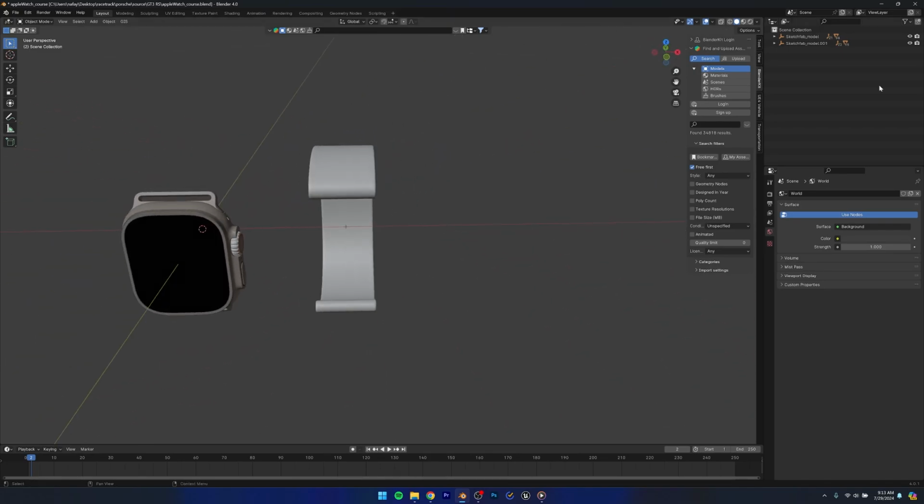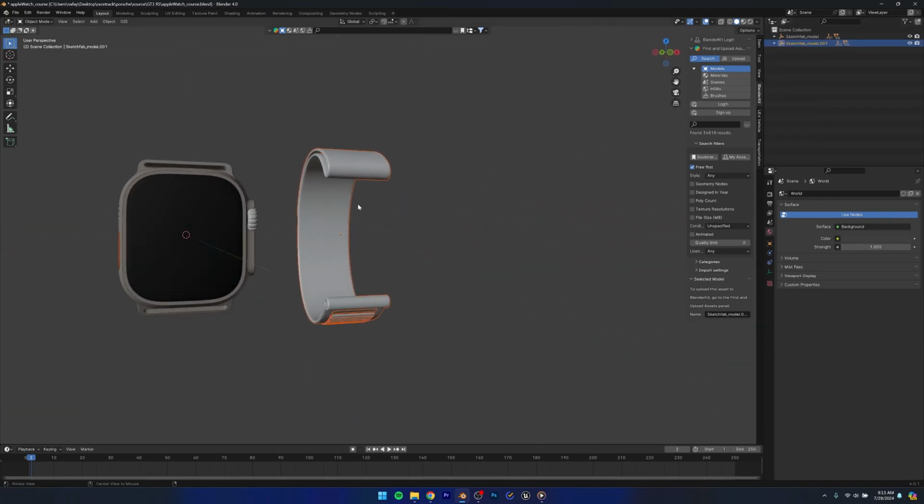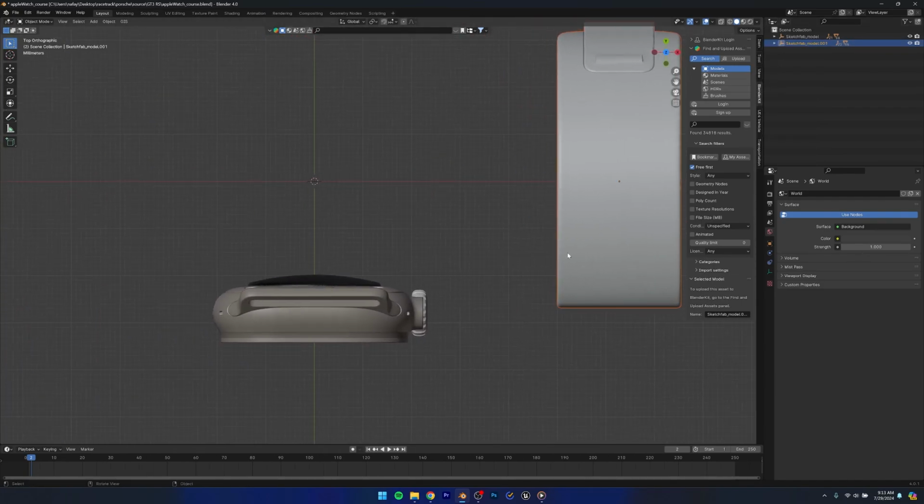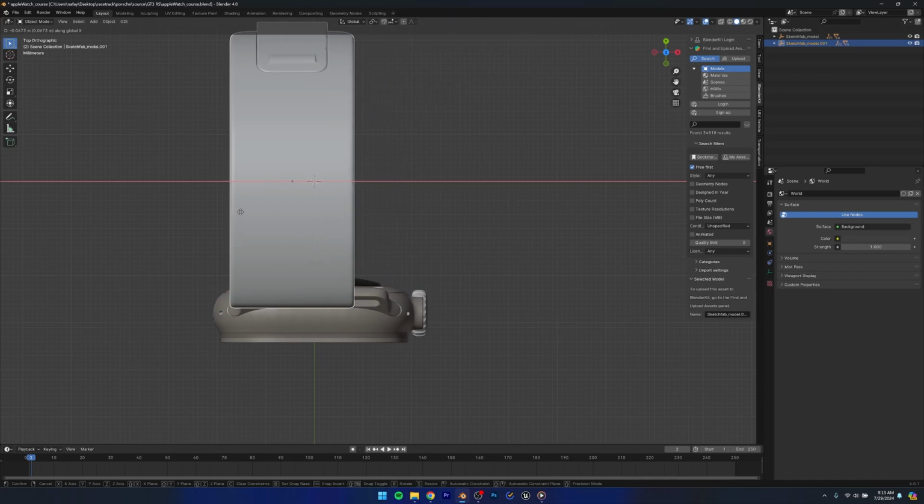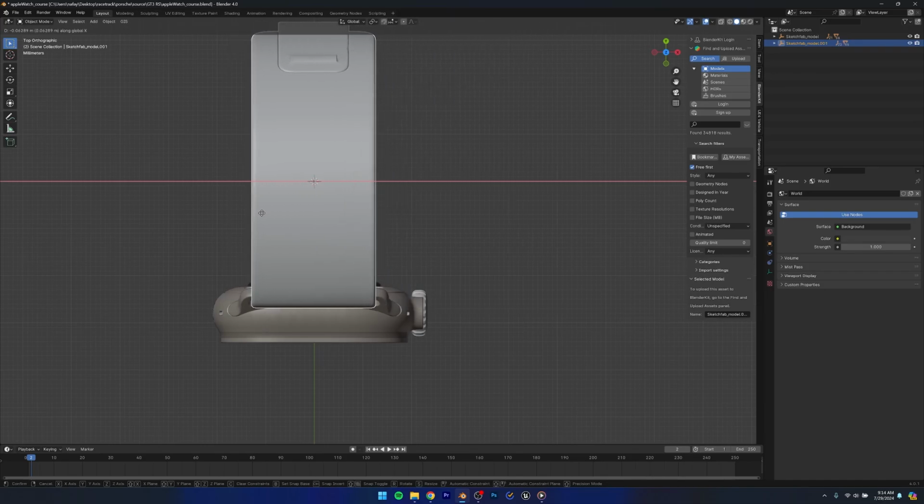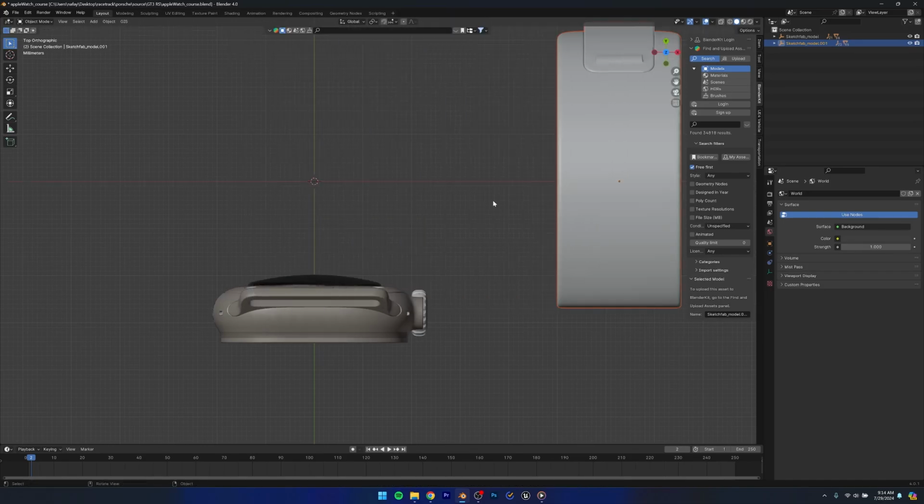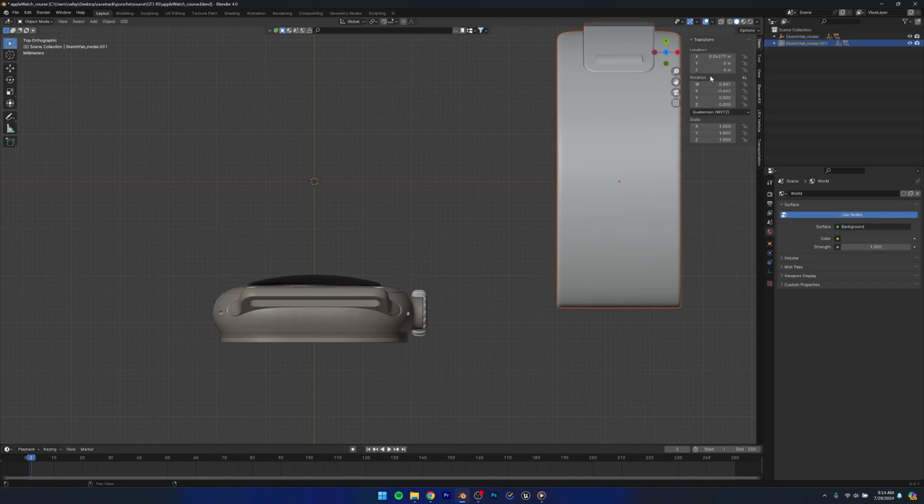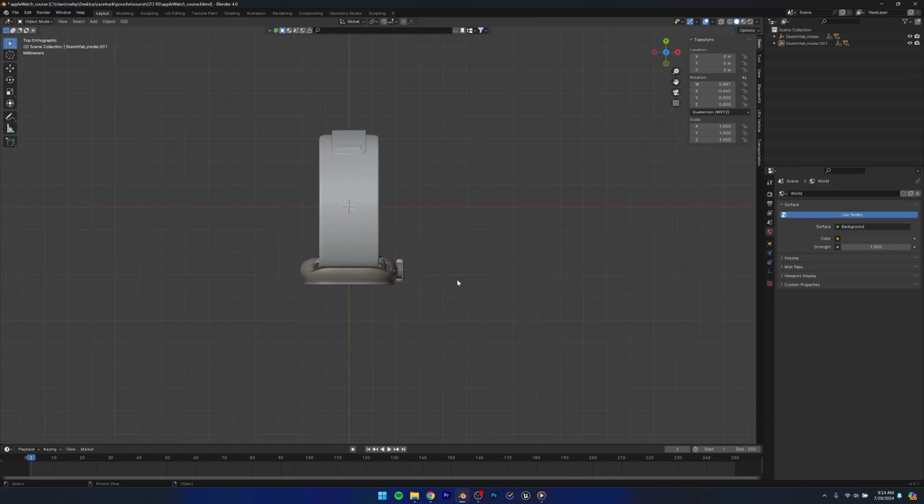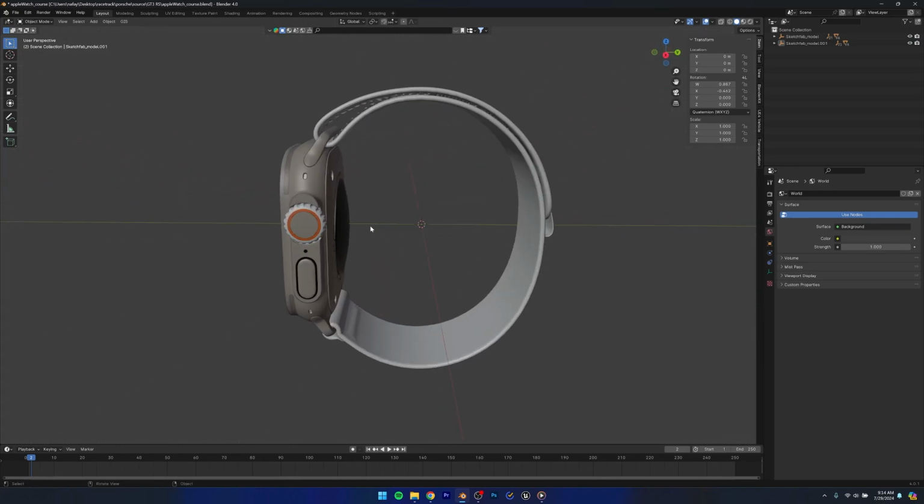So yeah. Now what we're going to do is right click and select hierarchy of the band object. Go to top view. Then we can just press G, X, and move it to the center. Alternatively, you can go to item, and in the location set the X to 0, and it's just going to snap back to the center. Perfect. So that looks pretty good.